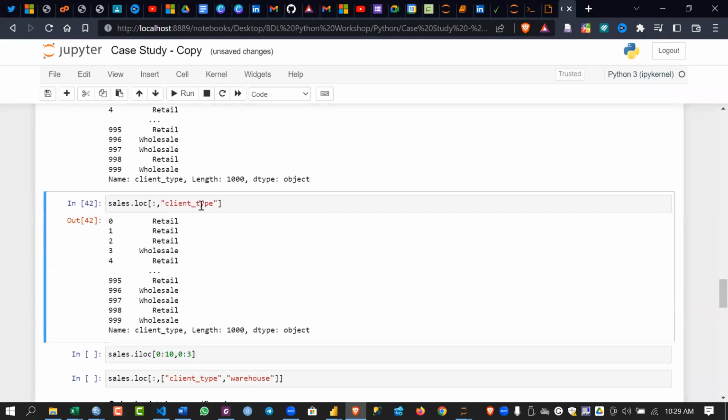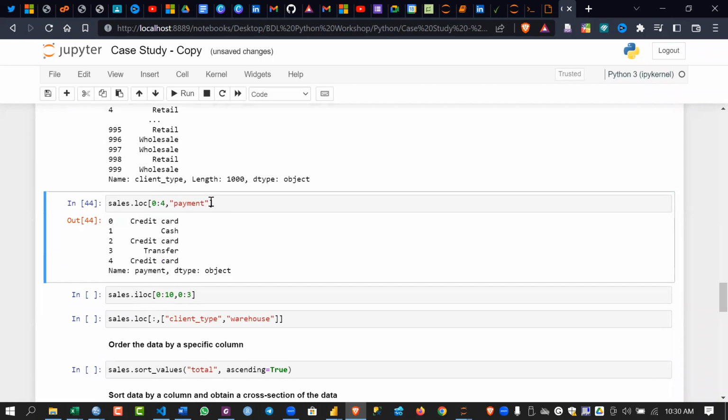So you can see I'm giving a single column now, client type. And I can also give payments. I'll get all the values under payments. So currently I'm subsetting only the column of payments, but all my rows. What if I just want only row 1 to 5? You can see row 1 to 5 is going to be 0 to 4. You can see row 1 to 5 under payments alone.